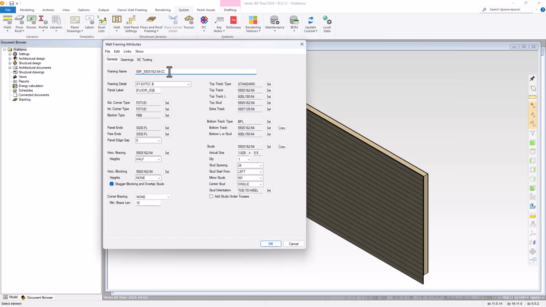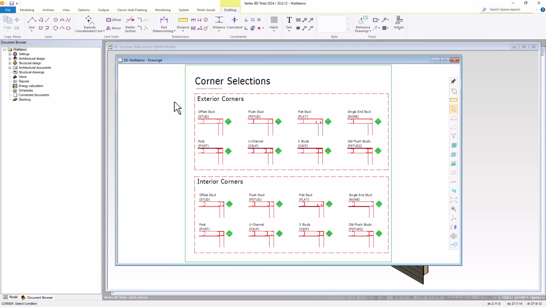First, we need to change the framing name or code. I'll replace the CC suffix with CUS for custom. You can edit the code to your liking as long as it is unique and makes sense to you. Edit the wall framing attributes to customize the framing to your needs. I'll make some minor changes to the wall frame tool.